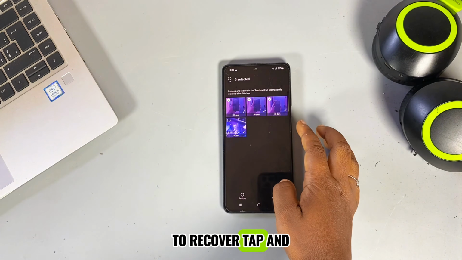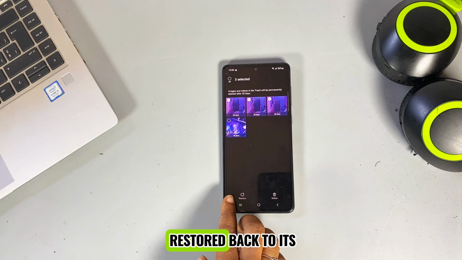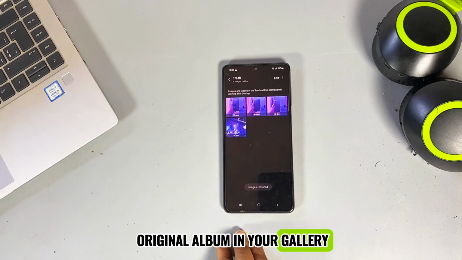To recover, tap and hold on the photo, then tap Restore. The photo will be restored back to its original album in your gallery.